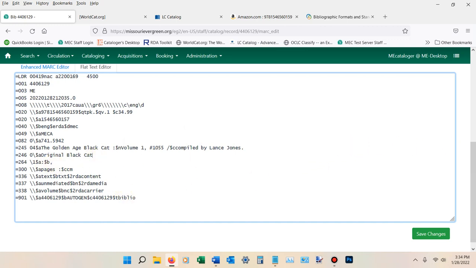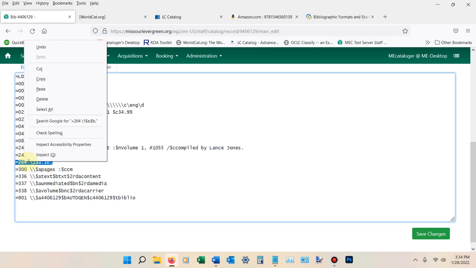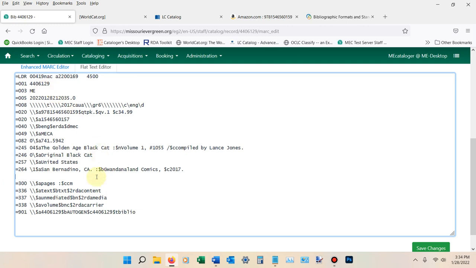Once I'm done with the 246, I'm actually going to add a 257 tag, which basically tells us what country it was printed in, and a 264 tag, which tells us which state, who published it, and what year it was done. And that's going to look like this.